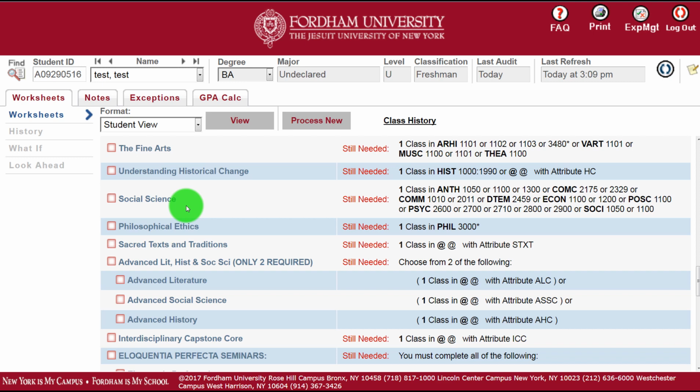Before we move on to show how to search for social science core requirements on My.Fordham, you might be wondering, okay, if I have AP Microeconomics credit that fulfills my social science, and I'm thinking I really want to be a sociology major, couldn't I take Intro to Sociology in my first semester, even though I've already fulfilled my social science core requirement?